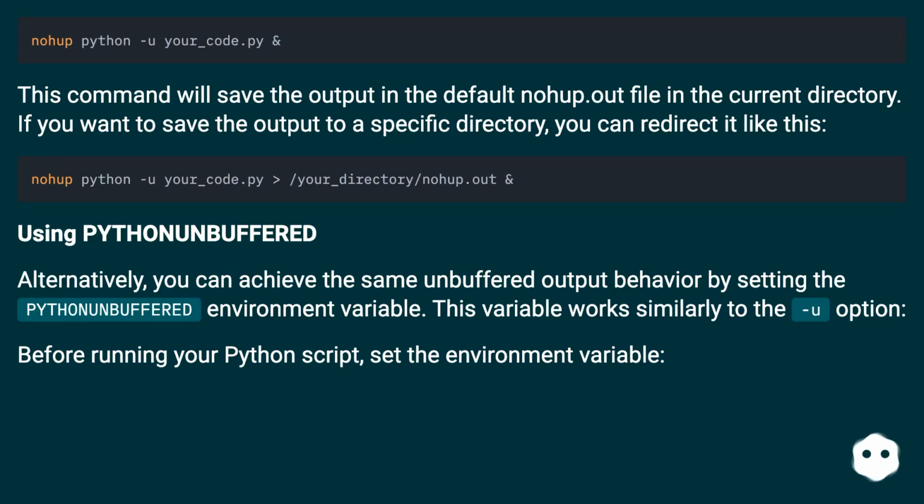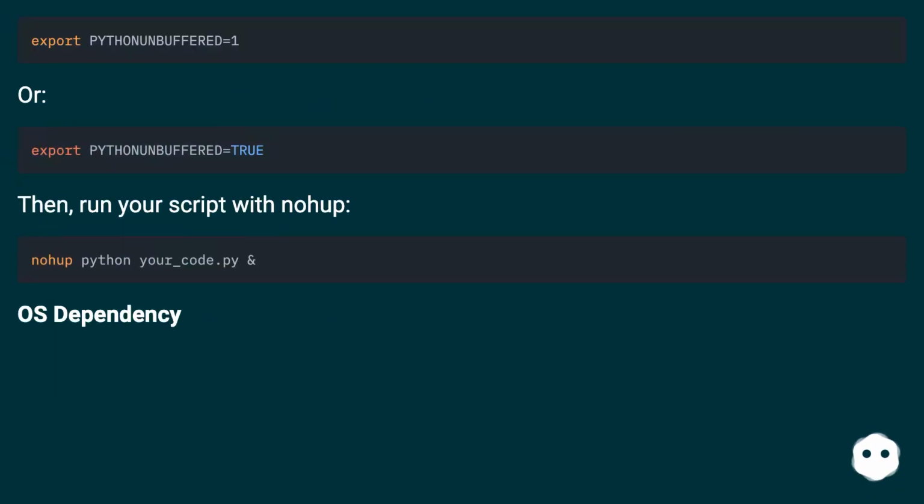Using PYTHONUNBUFFERED. Alternatively, you can achieve the same unbuffered output behavior by setting the PYTHONUNBUFFERED environment variable. This variable works similarly to the -u option. Before running your Python script, set the environment variable. Then, run your script with nohup.